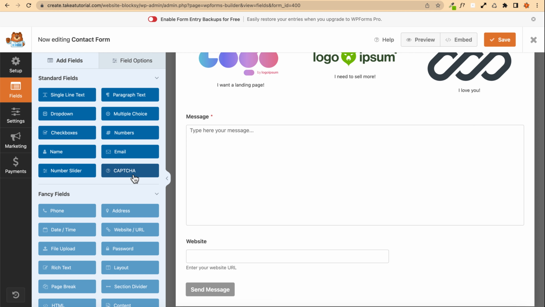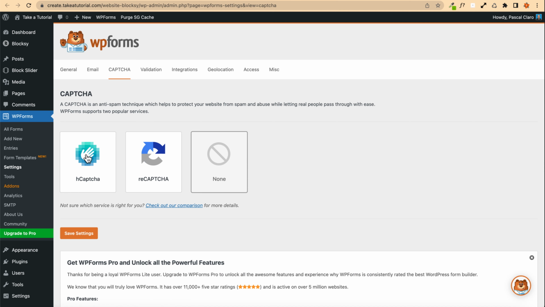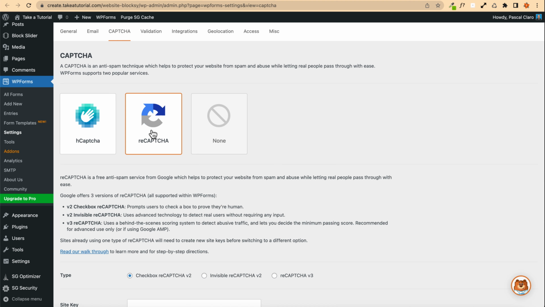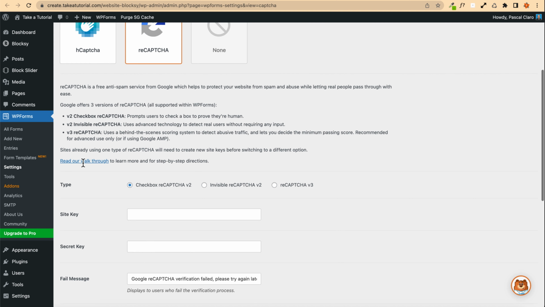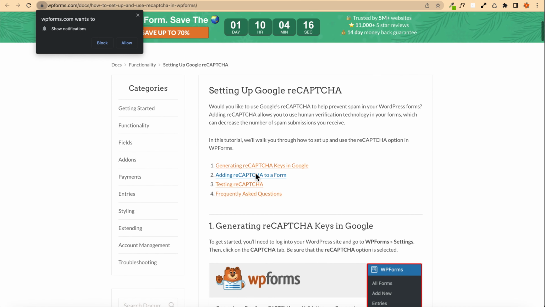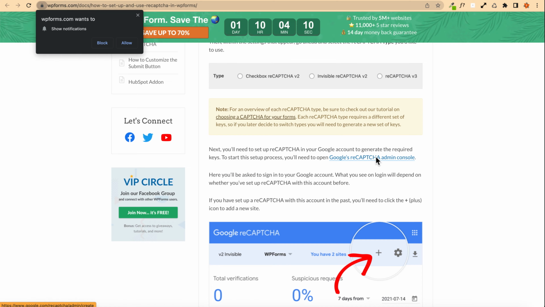And you can also add a CAPTCHA, for example, which is great. You go to WPForms settings here, and you can go to CAPTCHA and maybe enable the Google reCAPTCHA. Okay, you just need to create a site key and a secret key on the actual website of Google reCAPTCHA, which is here. Okay, it's all explained in detail here, so it's very easy.